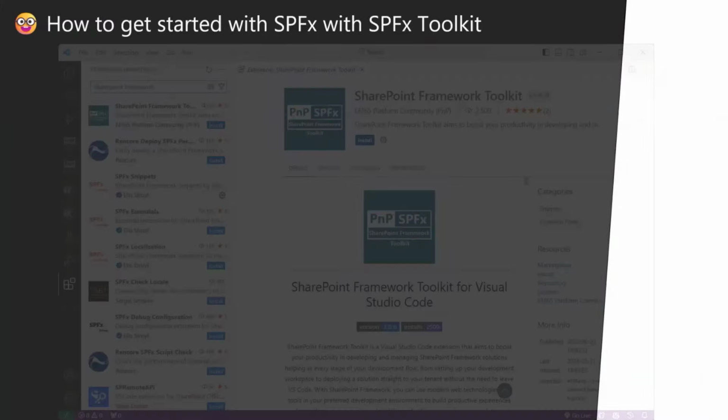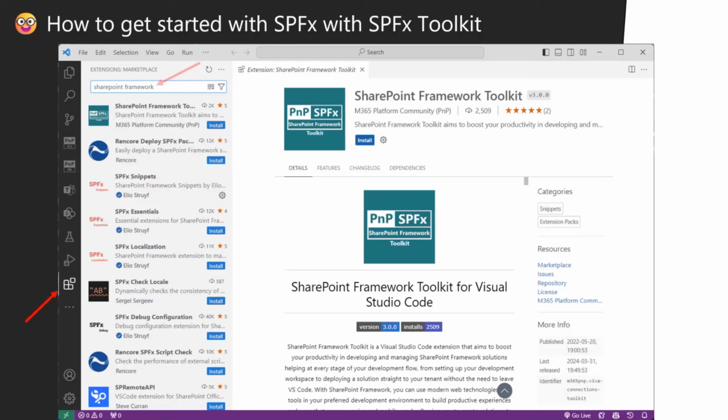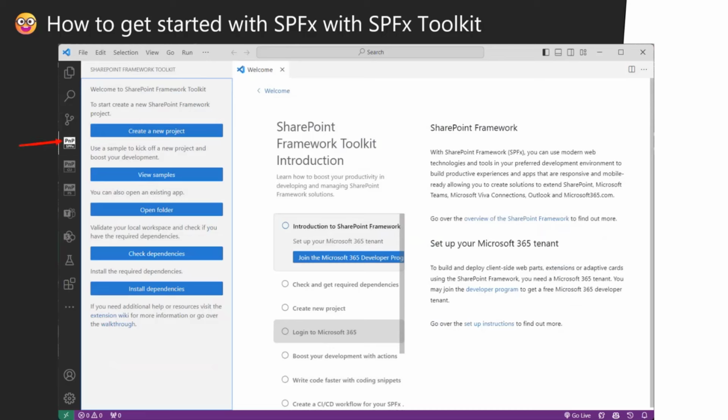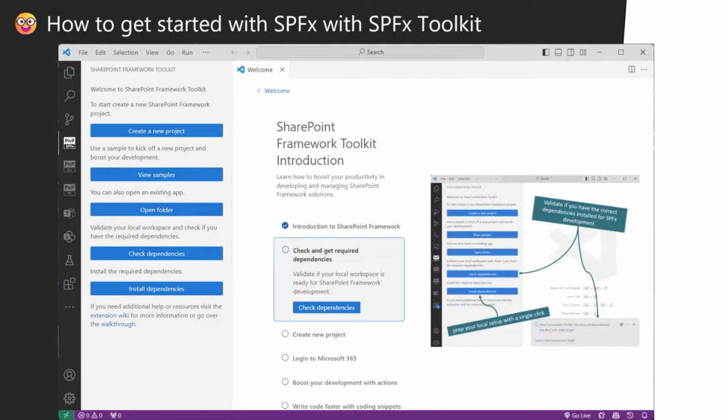Okay, let's move on. So how to get started? Really easy. You go to the marketplace, you type SharePoint Framework, should be the first one on the list. I hope so. You click install and off you go. And then it presents you the welcome experience. So you have the left side navigation as your welcome experience, but also a walkthrough, which allows you not only to learn and start with this VS Code extension, but with SharePoint Framework in general. So how to set up your dev tenant, how to check your dependencies and set up your local environment.